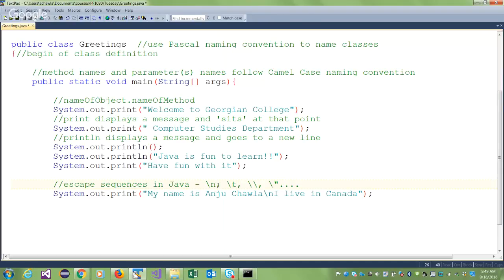Because you're escaping their actual meaning. N has a meaning. What is the meaning of N? N. When you put a \ in front of it, you're saying, I'm escaping the meaning of N, but do this for me: go to a new line.